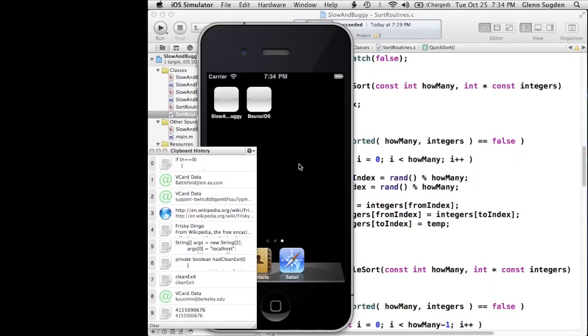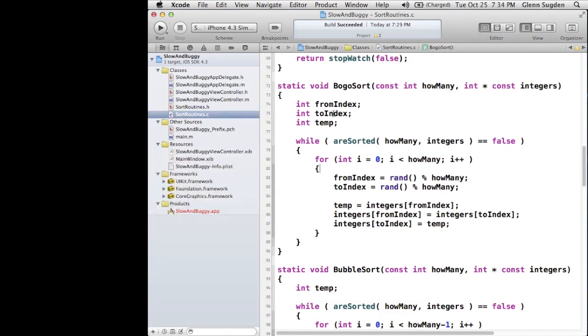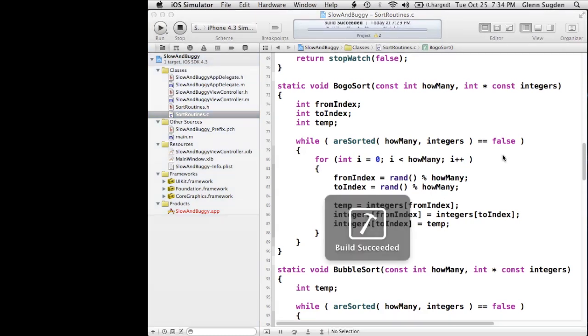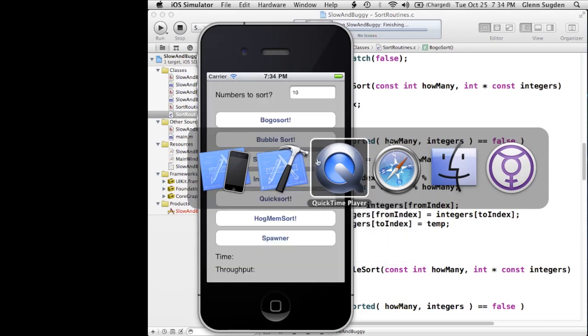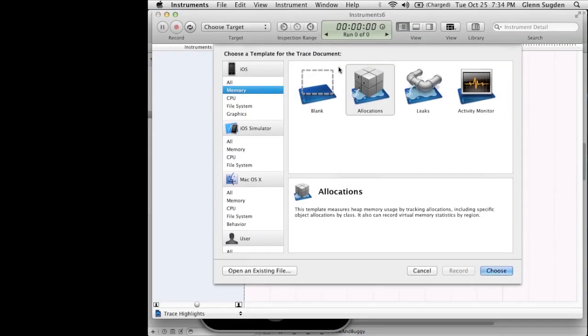So that's a little less trivial of an example of things that you can instrument, and it's really interesting to watch, especially if you do it in comparison to if you're looking at algorithms in comparison with each other.